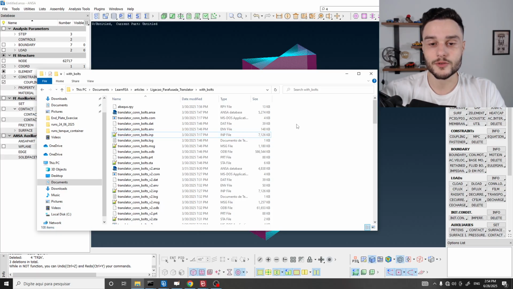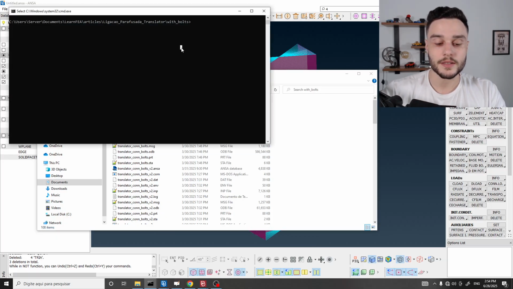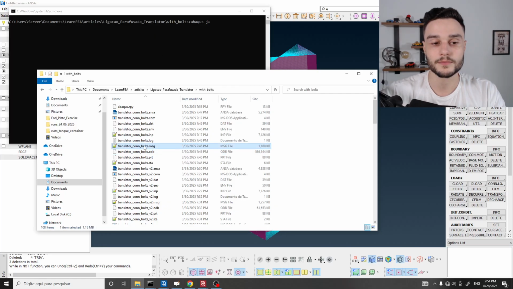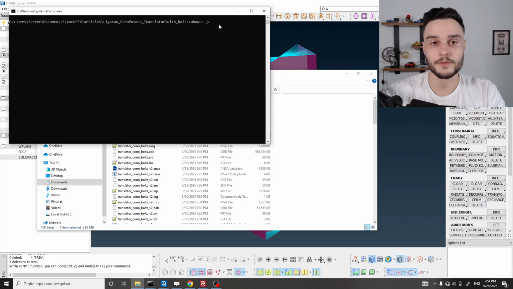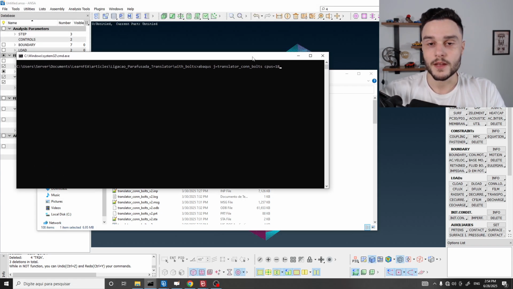Then we are going to open up a command prompt like this, and we are going to use a command such as abaqus job equals and the name of the file, such as the name of this INP file here without the extension. Then we can insert some other arguments, such as the number of CPUs that we'd like to use, cpus equals 18, and so on. We can have other arguments here as well. And then when we press enter, I'm not going to do this now because I don't want to run this model.